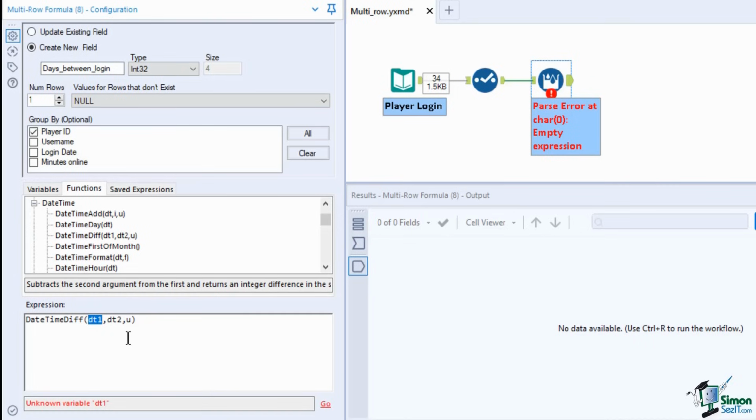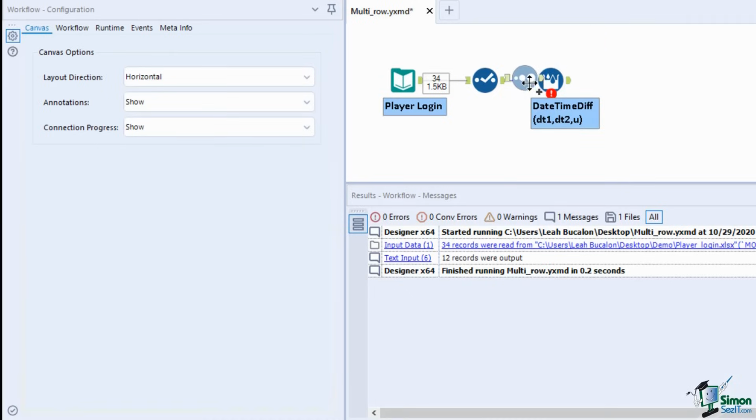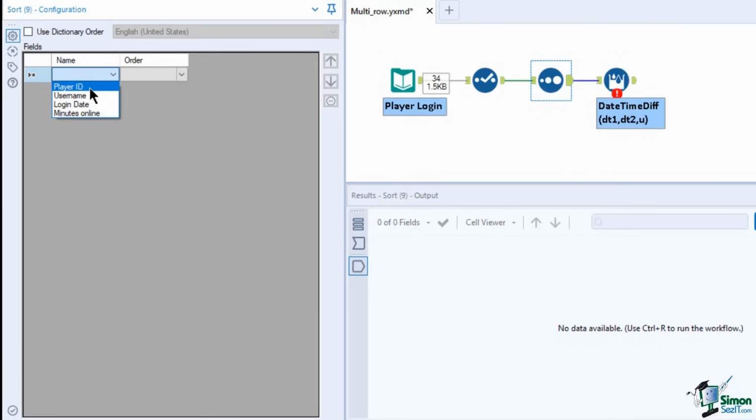Before we set the parameters of this expression, it is important to ensure that our data is sorted properly. Add a Select tool, then configure it to Player ID in ascending order, and the login date in ascending order as the second level. This is done to ensure that the rows with the same player ID are grouped together, and we have the dates of login from the earliest date to the latest date so as to compute the date difference properly.